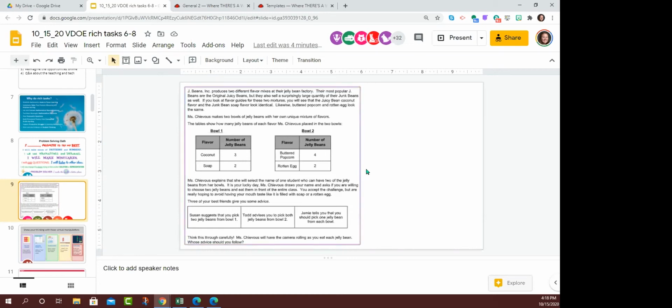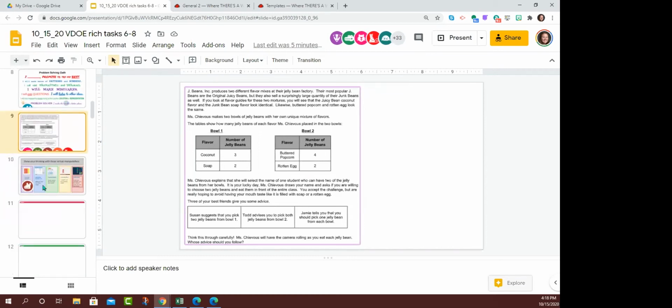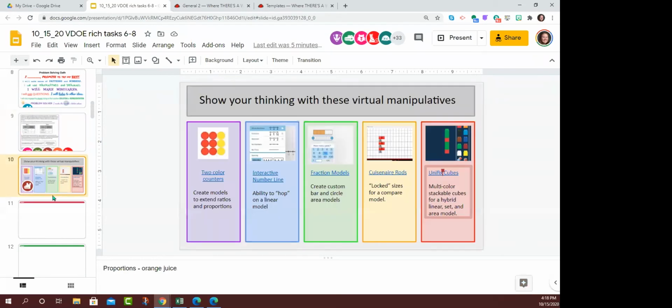Think through this carefully. Miss Chavos will have the camera rolling as you eat each jelly bean. Whose advice should you follow? So that's our task. I have offered you on slide 10 a variety of virtual manipulatives that I have personally selected because I think that they address this problem really well. That doesn't mean that you have to use these virtual manipulatives. It's just a starting point.